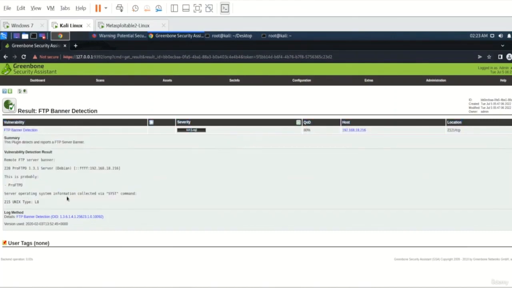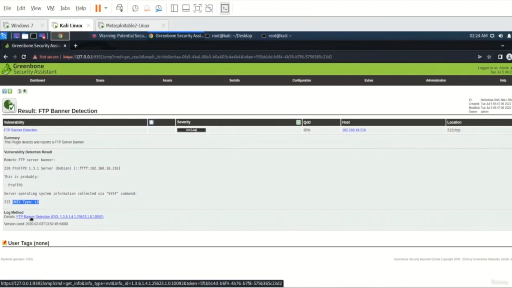Server operating system information collected by the syst command. It also instructs you that you can gather system information by using this command. Okay, some other related log method information you can find on this link.